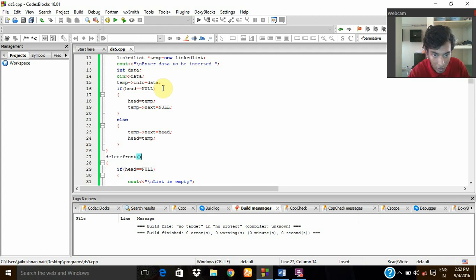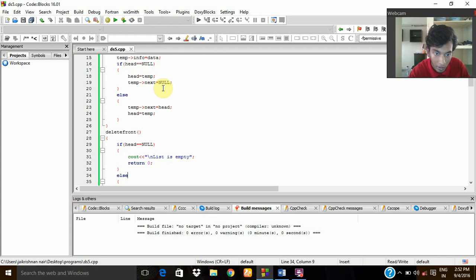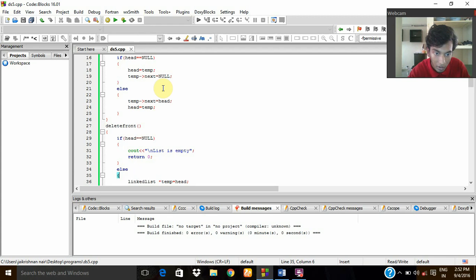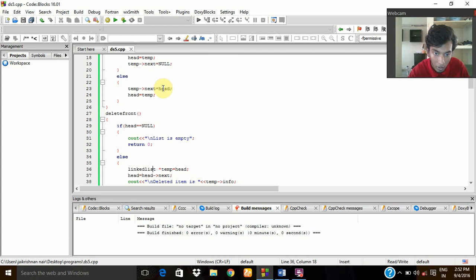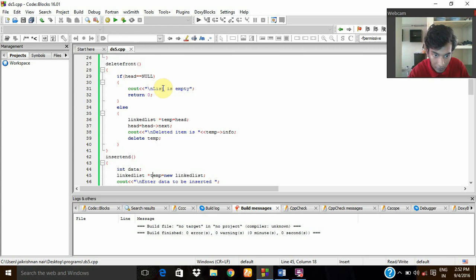Next we'll do the delete front method, in which we'll first check if the head is equal to null, that means the list is empty, and show a message to the user telling that the list is empty, so we can't delete. But if it's not, we'll delete the data from the front of the list.